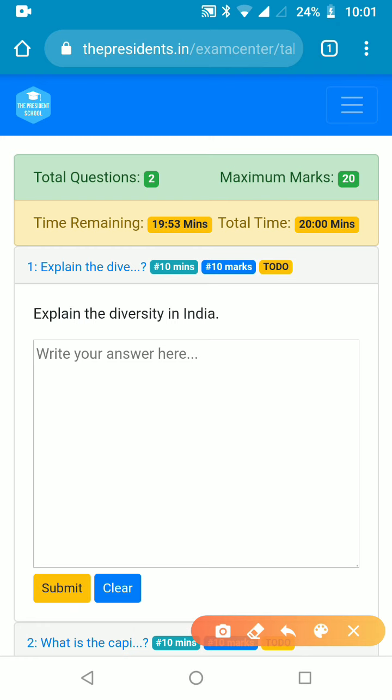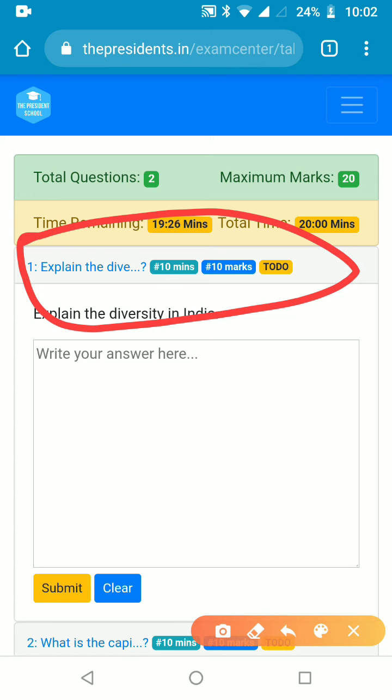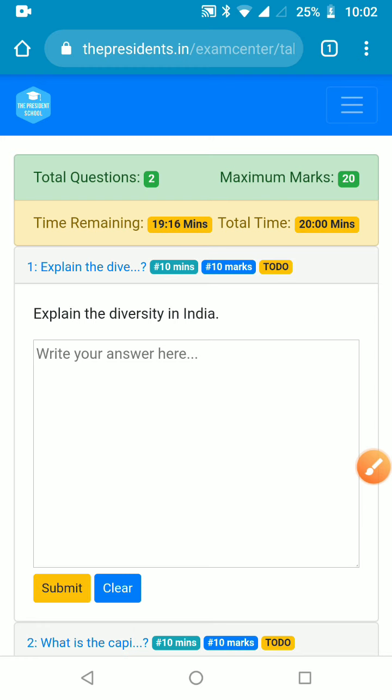Here it shows everything: total questions is 2, total marks is 20, and the total time remaining is this much. It is updating in real time, and this is the static time I'm showing here, which is fixed at 20 minutes. Whereas this one is my question, in a short form. For example, question 1, explain the diversity and so on. It is of 10 marks, and the status is to do, which means you have to do this.